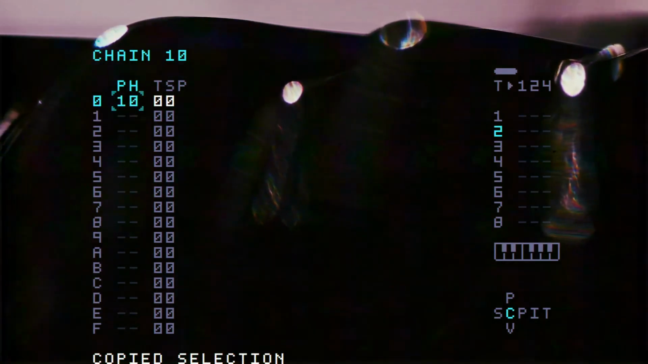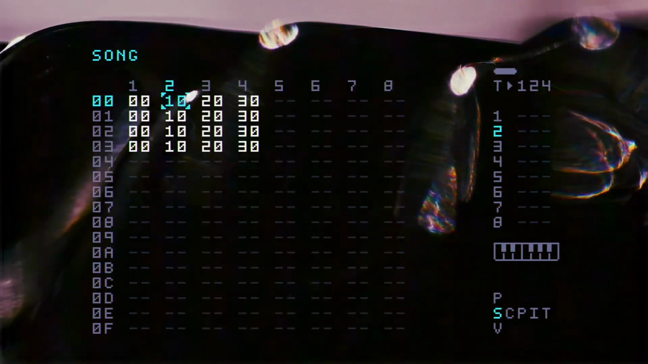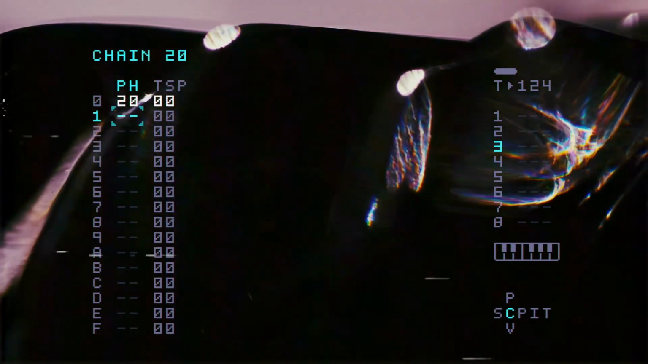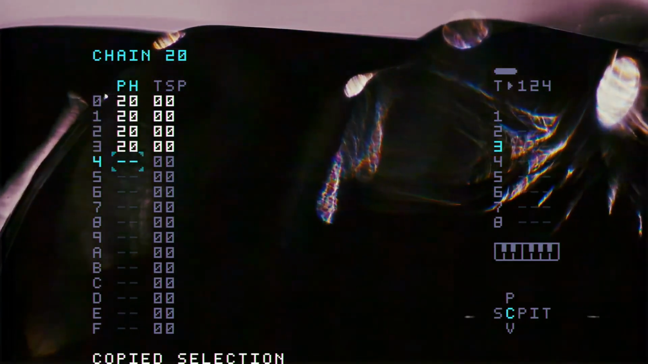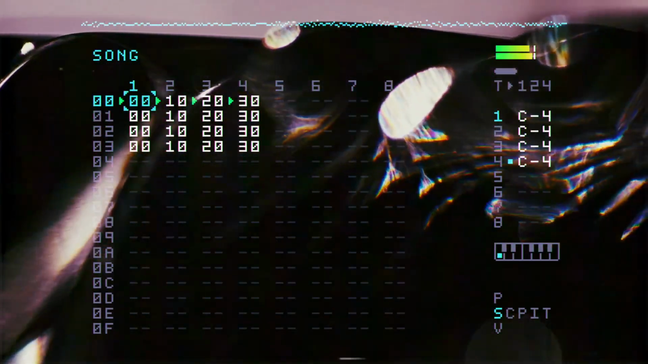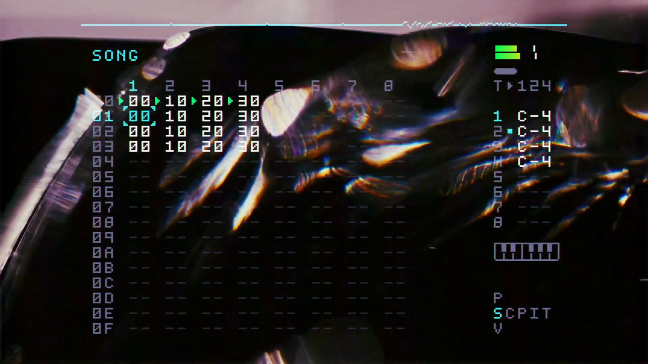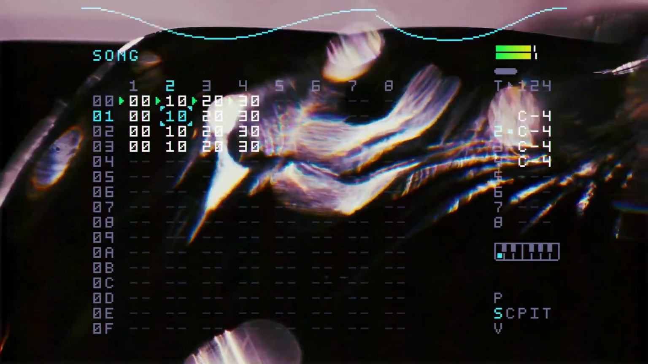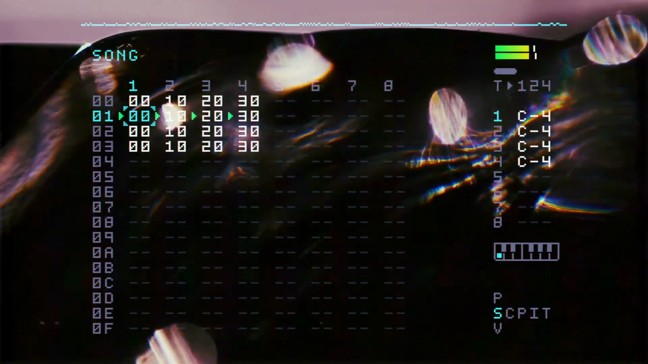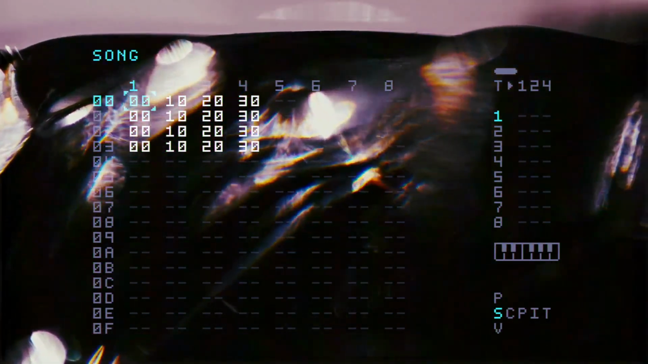How do we make chain 10 16 bars? All we do is just 4, 8, 12, 16. Same with chain 20, 4, 8, 12, 16. Same with chain 30, 4, 8, 12, 16. Now they're all going to be in sync. And they all move together. And they're all synced up. So that works as well.